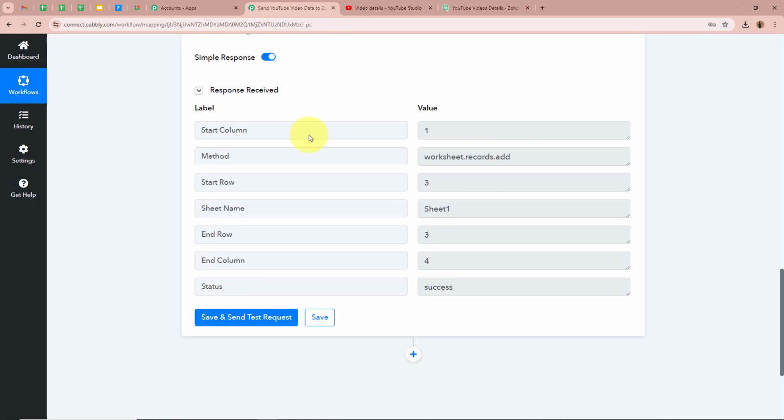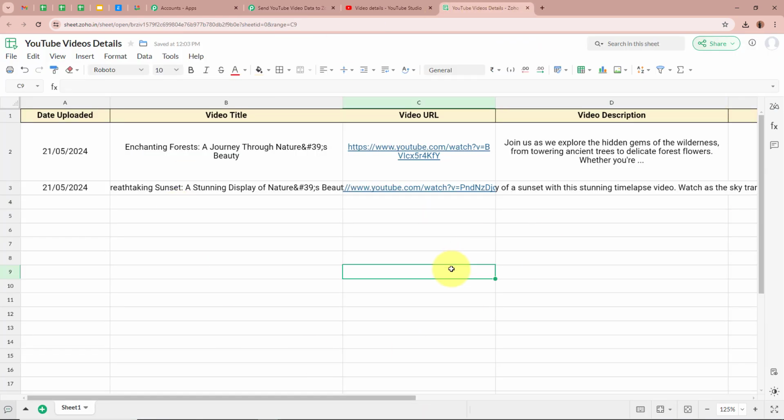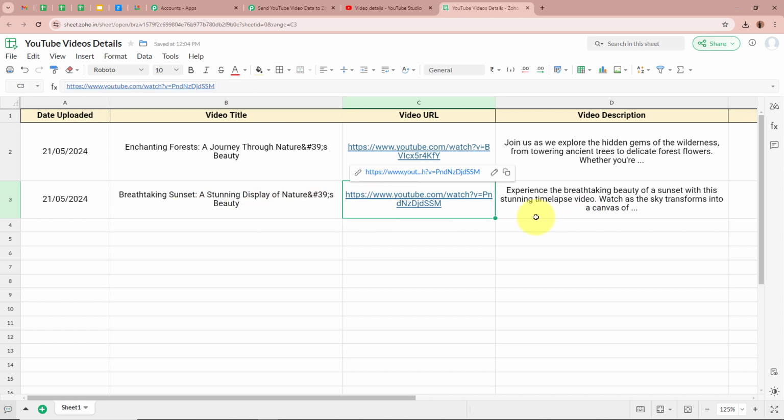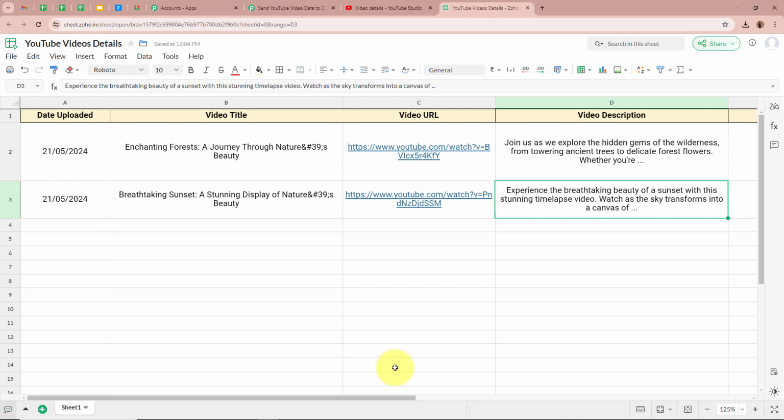As soon as you do that, a response is received, and for the status over here it says success. So now I'm going to open my Zoho Sheet and check whether the record of the new video that we have uploaded in our YouTube channel is created in our Zoho Sheet or not. For that, I'm going to open my Zoho Sheet, and yes, as you can see right over here, the record is successfully created in my Zoho Sheet. As you can see, for the date as 21/05/2024, for the video title as breathtaking sunset, a stunning display of nature beauty. For the URL, the video URL right over here, and for the description of the video right over here.